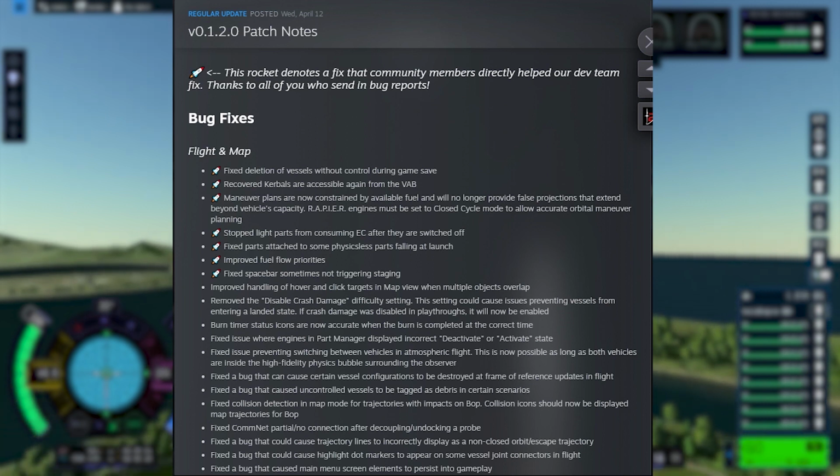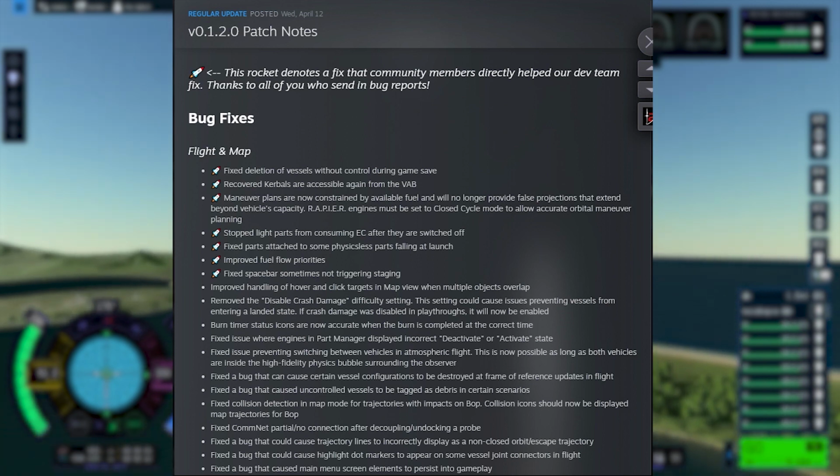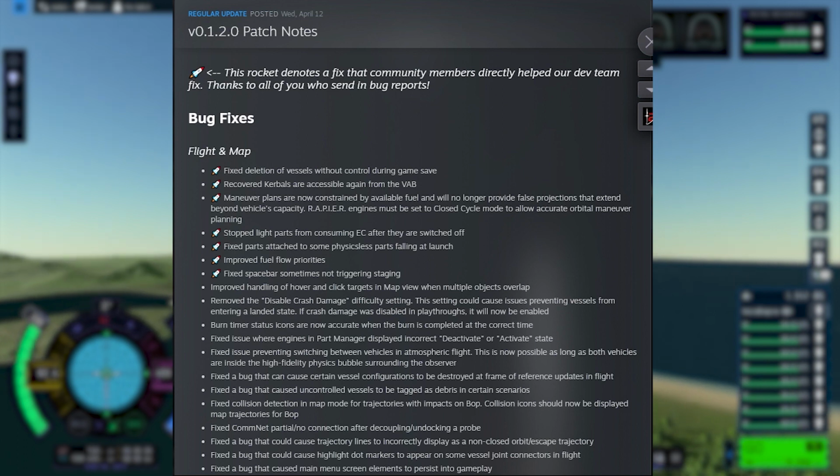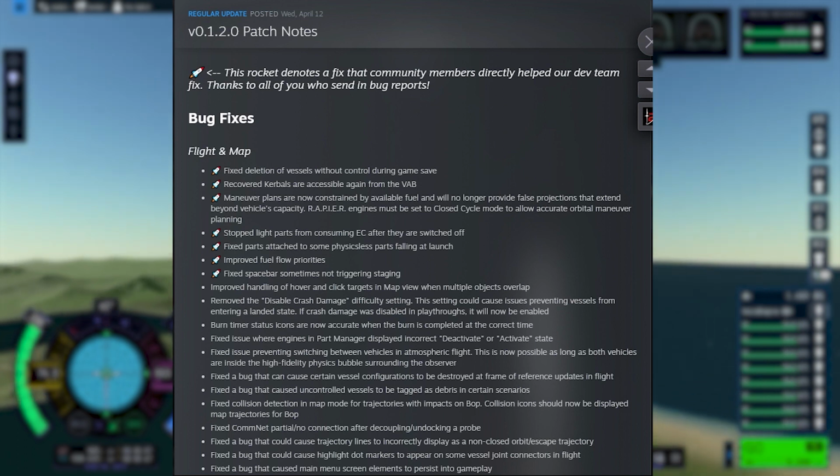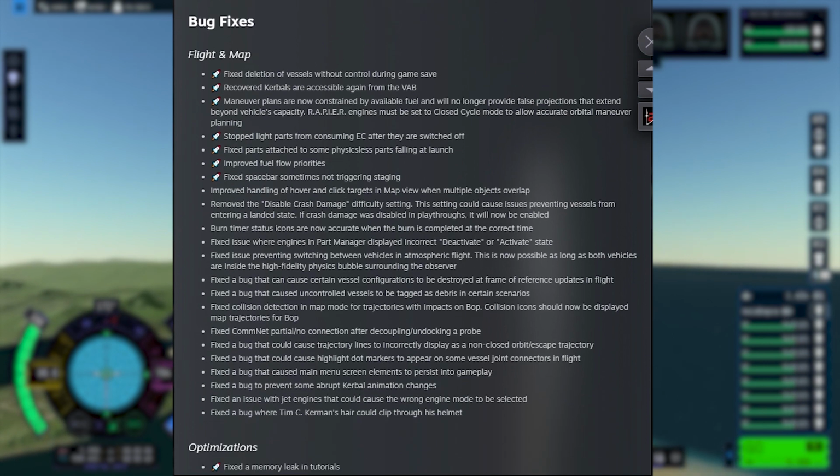It's a new patch for Kerbal Space Program 2, being 0.1.2.0. Let's hop right into it and see what changed, what didn't change, and what we're looking forward to in the upcoming patches. Let's go! First off, we have bug fixes. Bug fixes first to the flight and map.